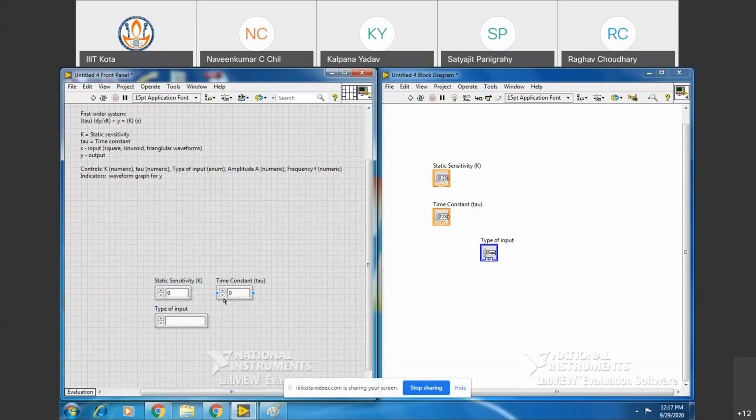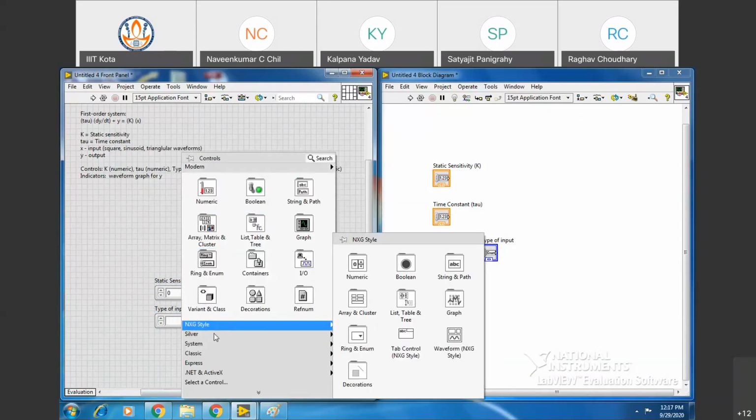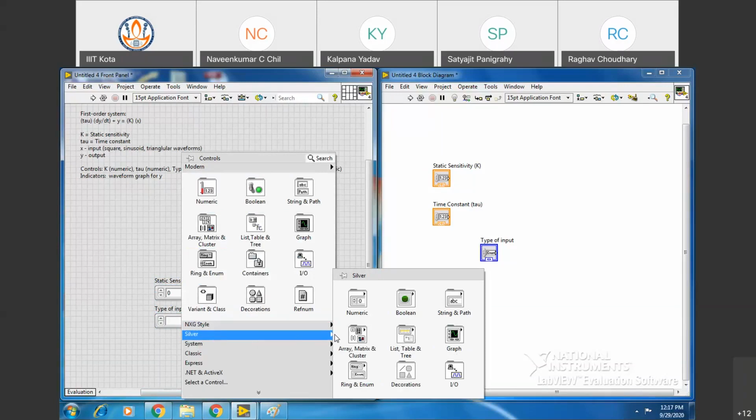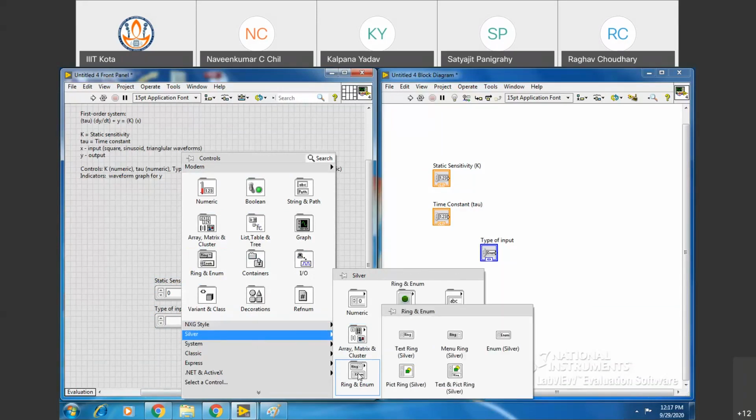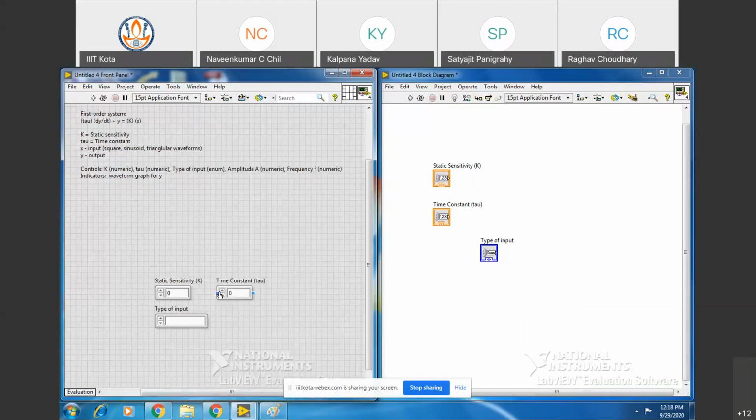Actually, for the enum placing, I need to repeat the steps, sir. Yes, please. Right click there, go to silver, then on row number 3, ring and enum, and then go to enum. Yes, sir. For this also, I was just directly going to this. No problem, this also is an enum. You can do that also.